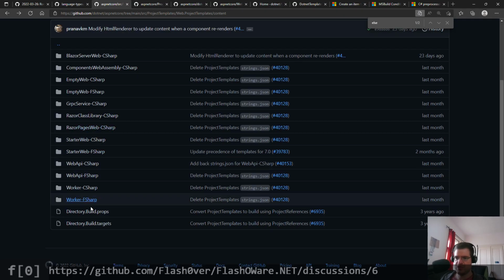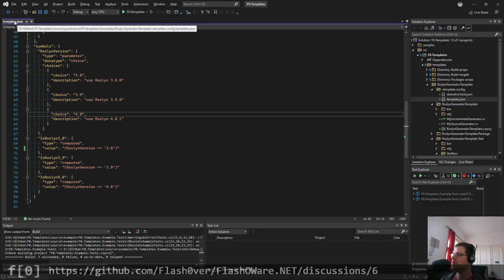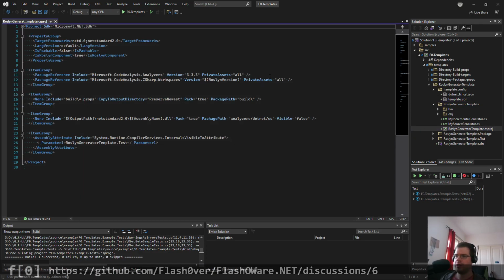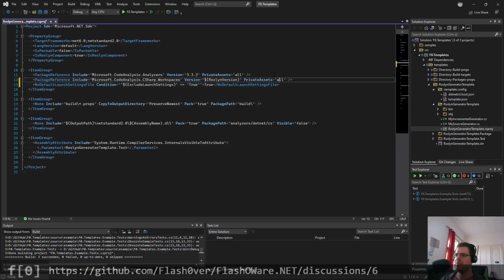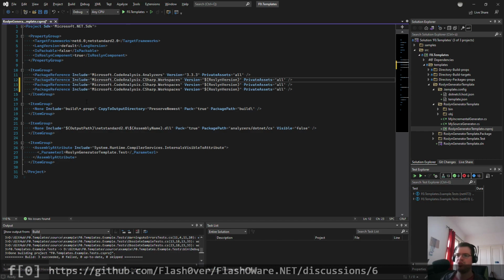Let's jump to the CS_proj of the web API template. Here is the condition. I will copy that. Okay, jump to the template. And let's go to the generator. And we will now be having actually this 4 times. And we have the condition if is Roslyn 3_8, sorry, 3_8, and be pasting this condition in here.